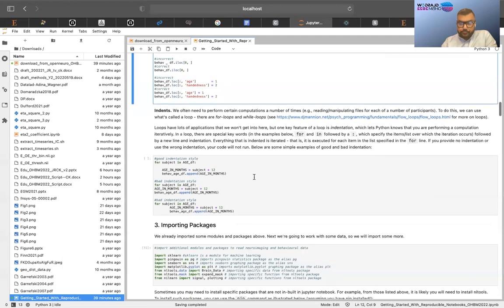And lastly, we talk about indentation. Indentation is basically when you have a for loop. So if you're trying to do a computation a number of times, let's say reading and manipulating files for every participant, you use a for loop. So for every participant, you do something. You tend to indent your code, meaning that you have a space or a tab so that Python knows you are doing indentation.